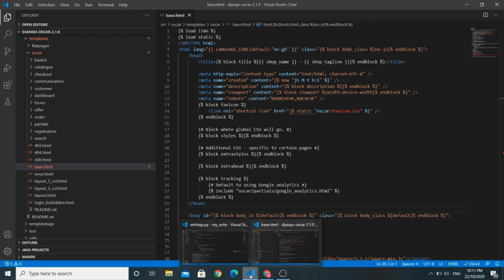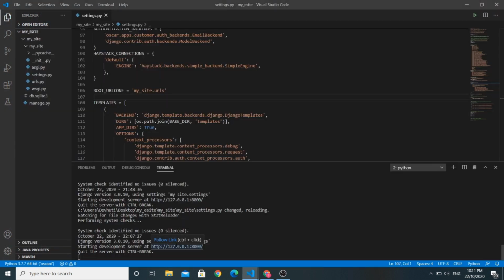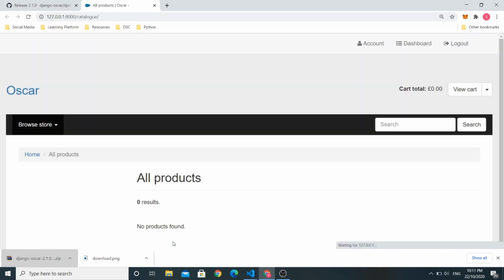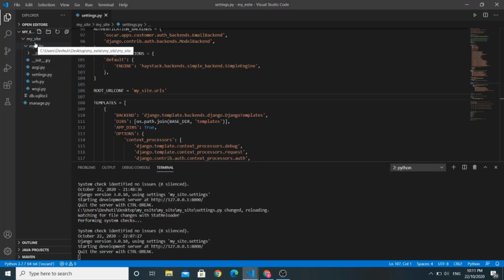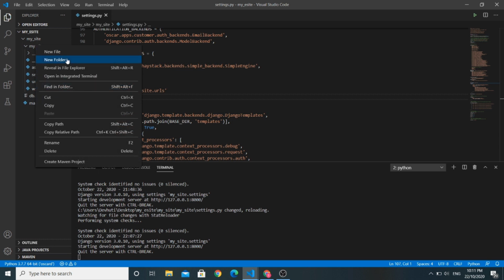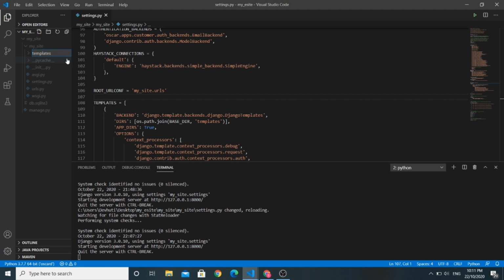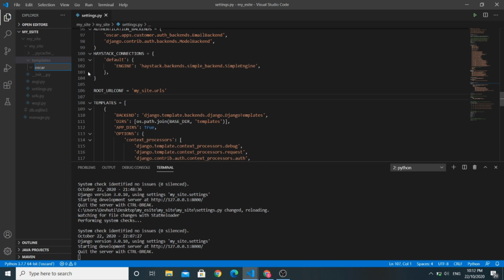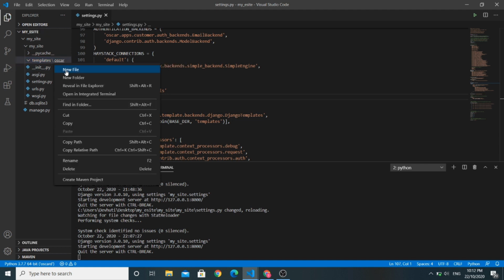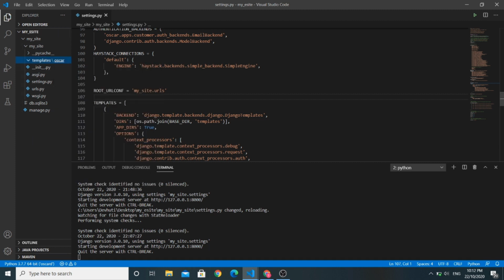So now in order to customize our Django Oscar template, first of all we will run our server and open our website. This is our default website as we have seen before. So now let us go and try to customize this template. First of all, we need to create a new folder called templates under our project. In that folder we need to create a new folder called Oscar, and in that Oscar folder, we will be creating all our overridden templates.